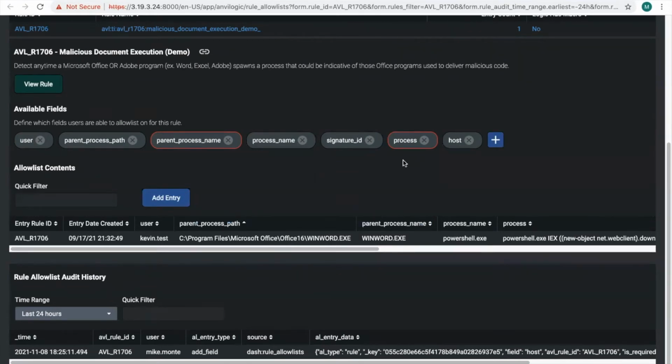So rather than having to run any specific searches within Splunk or any of your other SIEMs, for example, to try to manipulate a CSV file or a KV store in order to include that additional field for allow listing, you can simply add them through our UI. And in the backend, that actually manages your allow listing. As you can see, as I updated the host here, you'll see my audit history as well.